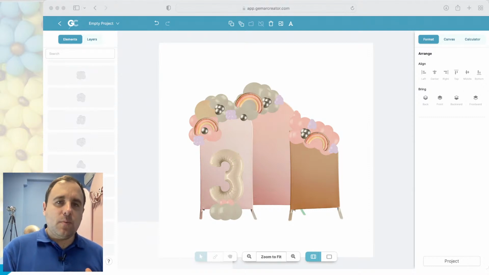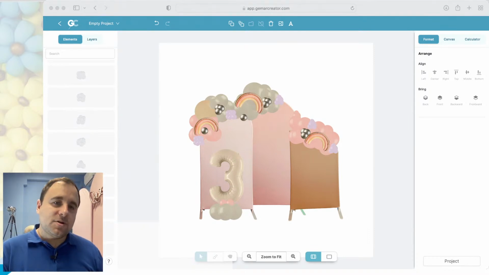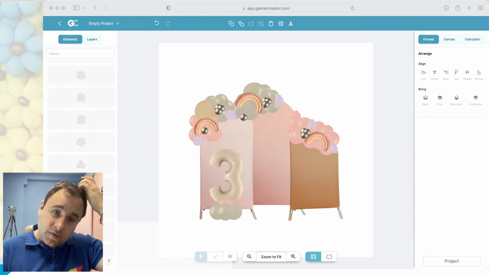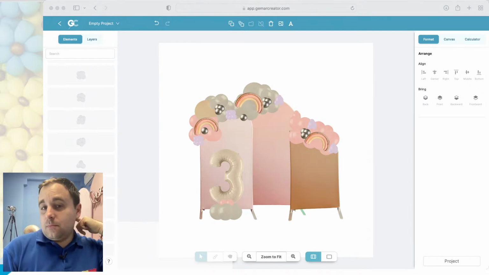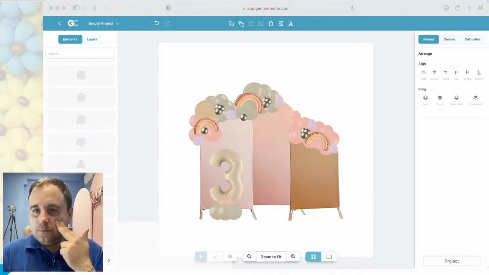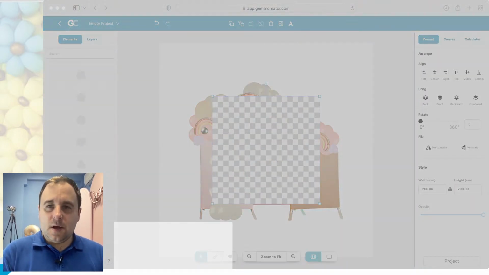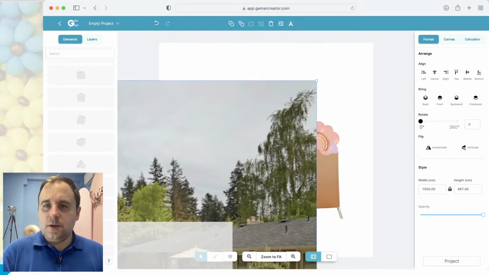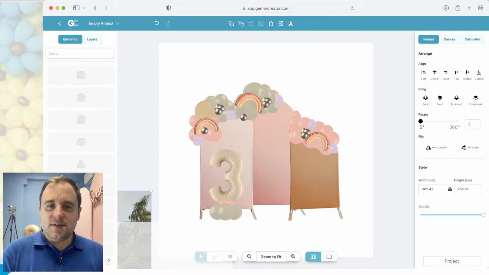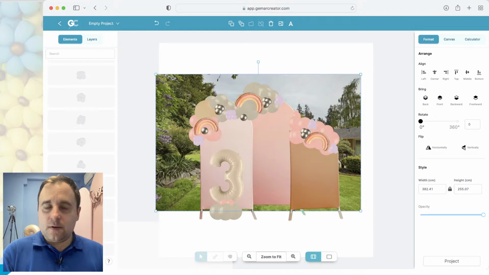Let's just write green backyard. Or you can, of course, actually ask for an actual photo from your location, from your decor. And mostly this is what I do. Okay, I have it right here. Let's just add that, okay? It's right here. Let's just resize it. Let's send it to the back.